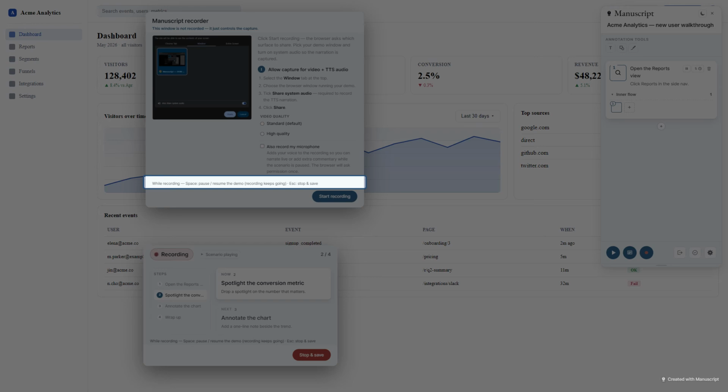Two keys run the show once it's rolling. Space pauses and resumes the scenario without stopping the recording, perfect for narrating a beat, and escape stops and saves. Click Start, pick the window in the browser's share dialog, and the demo goes full screen. A 3, 2, 1 countdown gives you a beat, then replay records to a WebM with a faint Manuscript watermark, ready to upload. Once recording starts, the window flips to this live view.